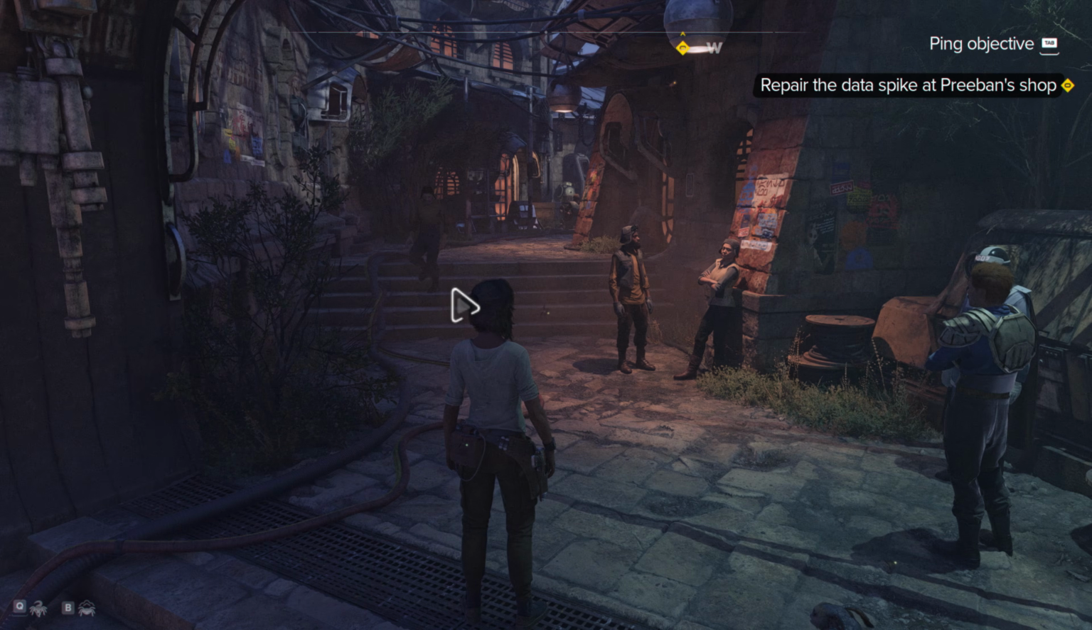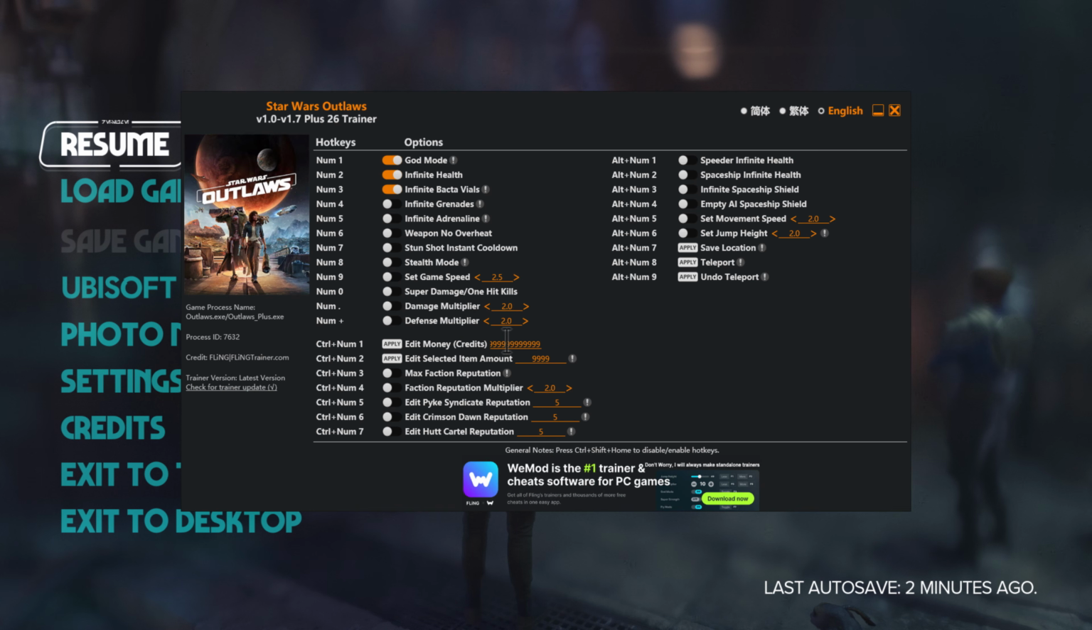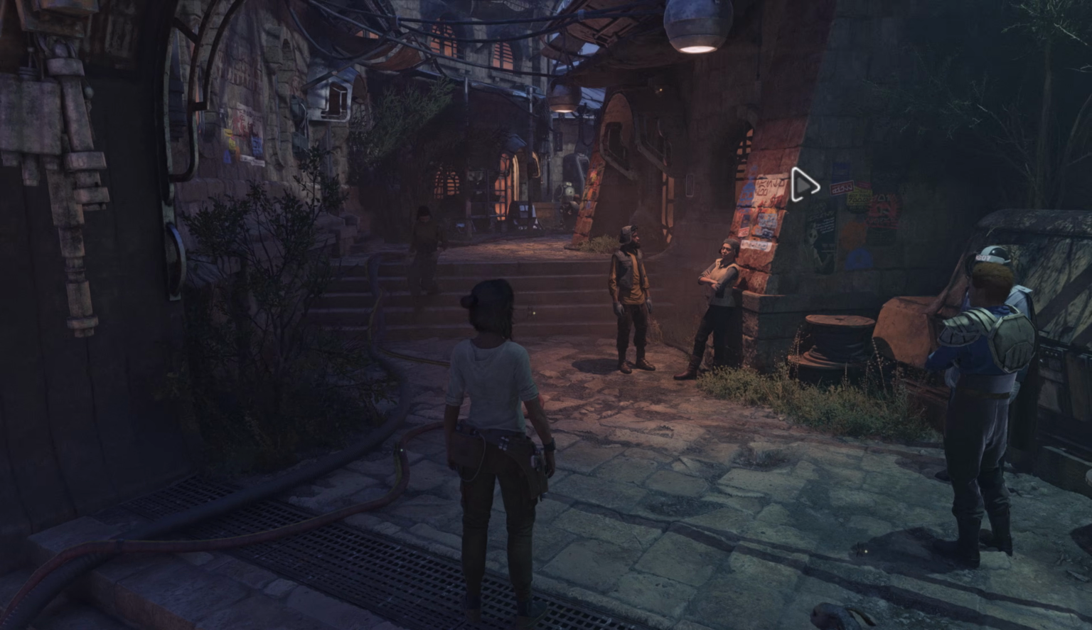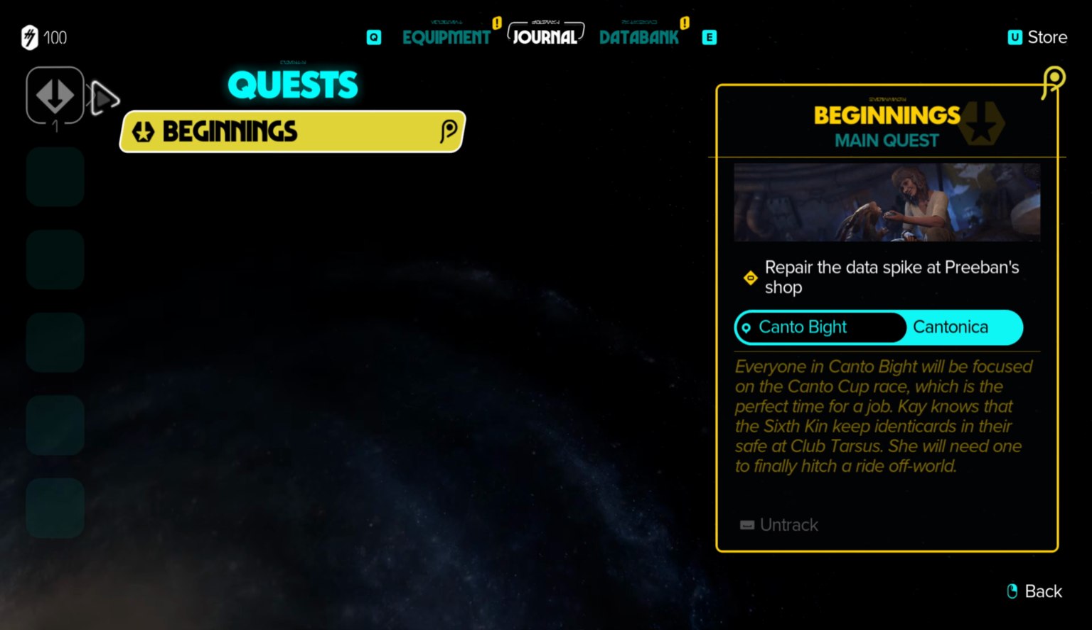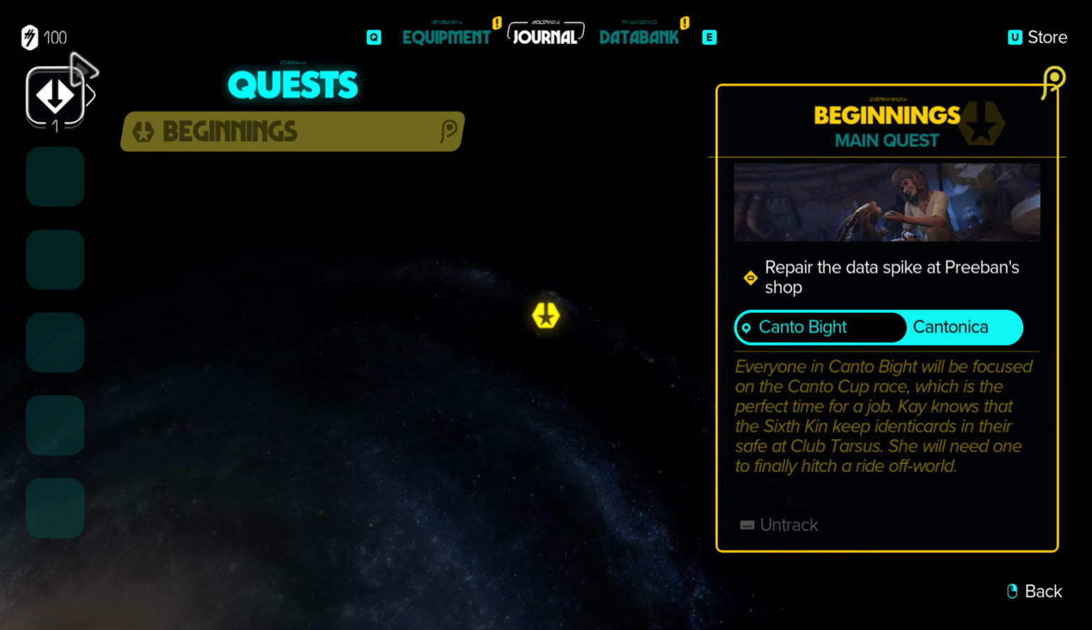To show you guys the proof it's working, I'm gonna remove all this and add 100 and select apply and get back to the game. And as you can see, the cheat menu is working.